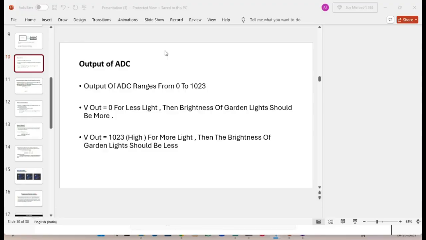Thank you, Vinay. From now, I shall continue the presentation. The output which is given to the ADC ranges from 0 to 1023. When the output of the ADC is 0, which means there is less light in the environment, then the brightness of the garden light should be more, meaning they should be fully bright. When the output is 1023, which means there is a lot of light in the surroundings, it means the brightness of the garden light should be less, that is 0.